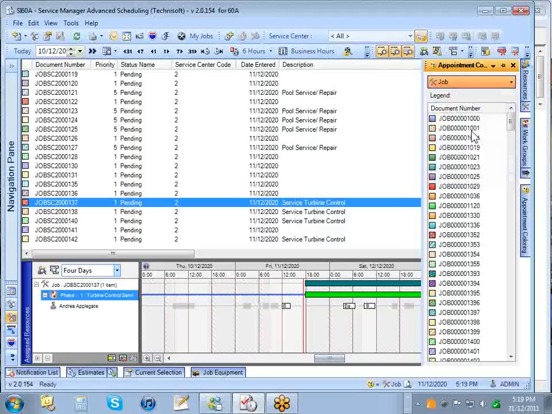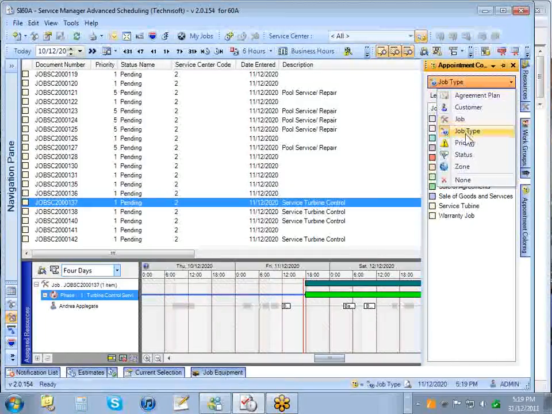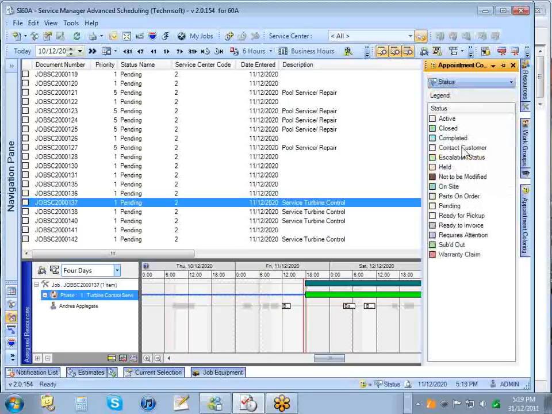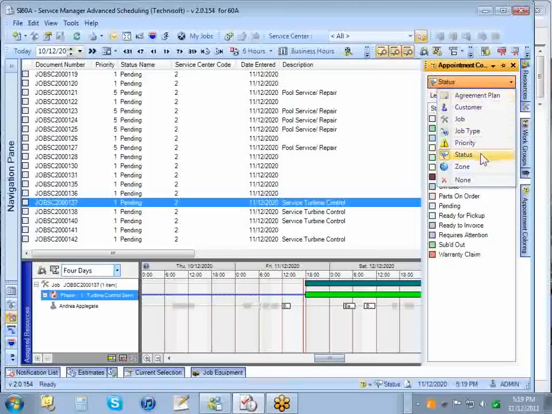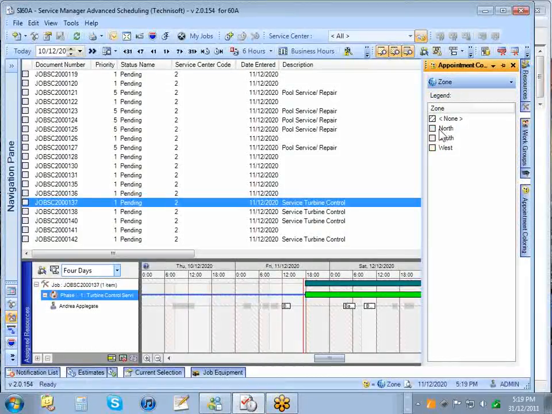Let's look at job type. So now we can see all the service jobs, all the service turbine jobs. We look at status. We can see all the jobs by status. The grey ones are pending jobs. Again, if someone's in the field, we could simply set their job status in the field to on-site, and then I could see all jobs that were on-site very, very easily. Look at zone, the last one, and we can see all our colouring by zone, so all these jobs are in the north zone.